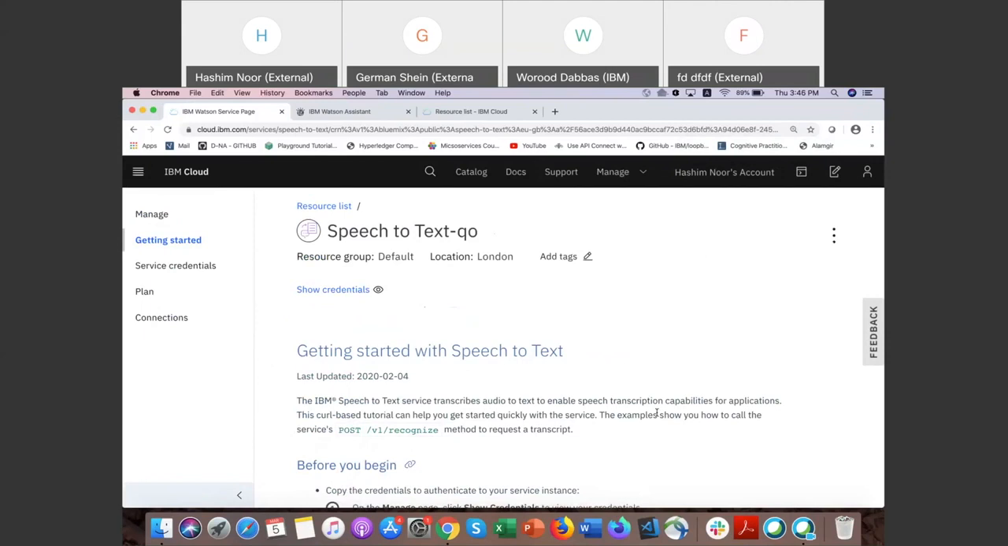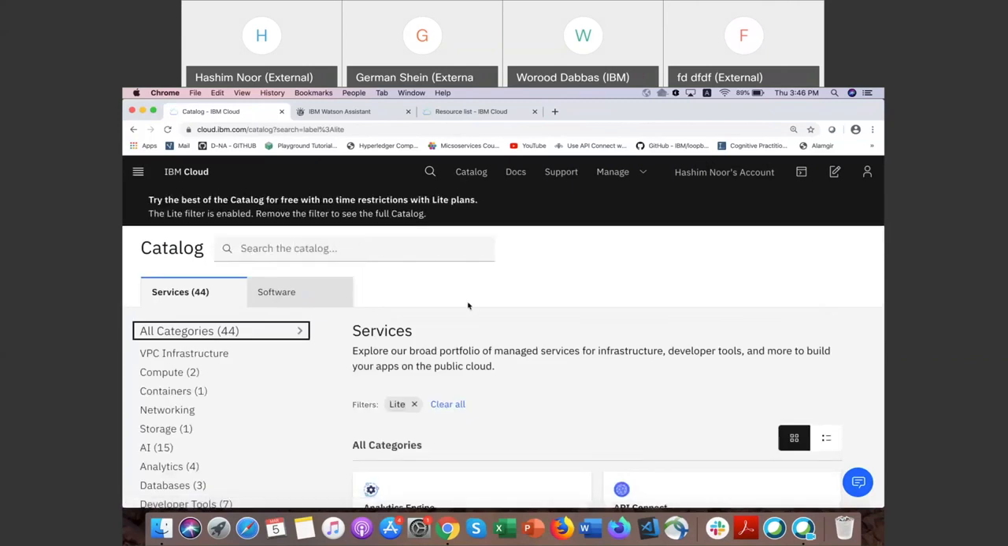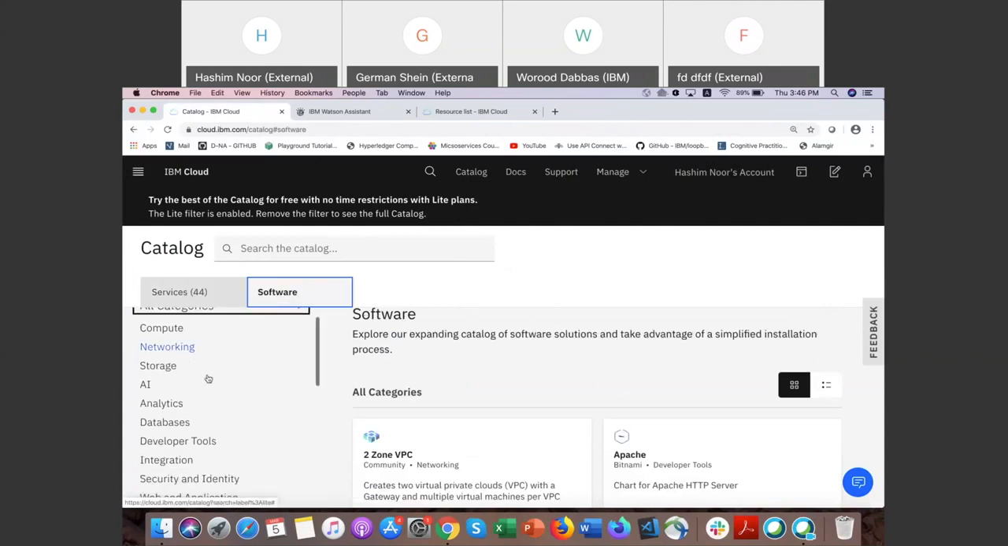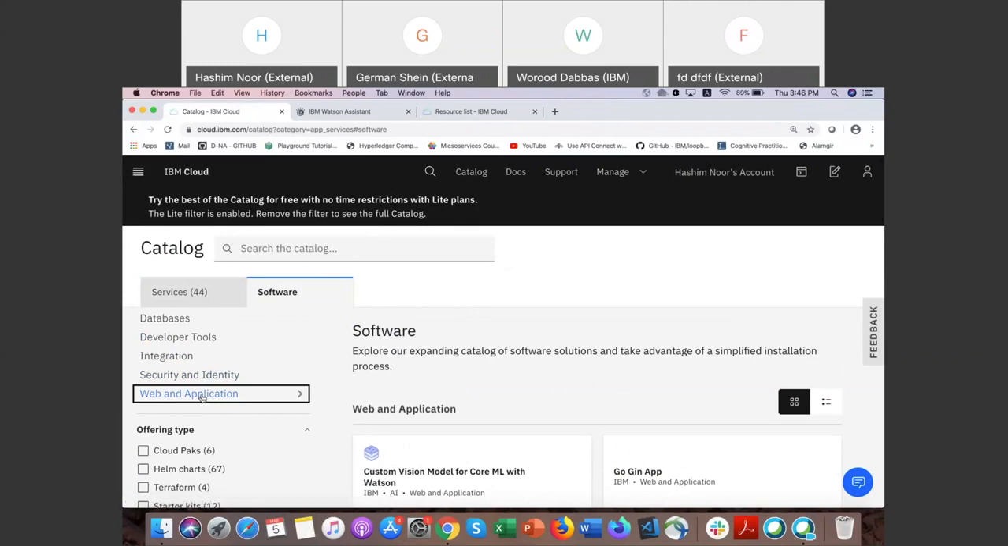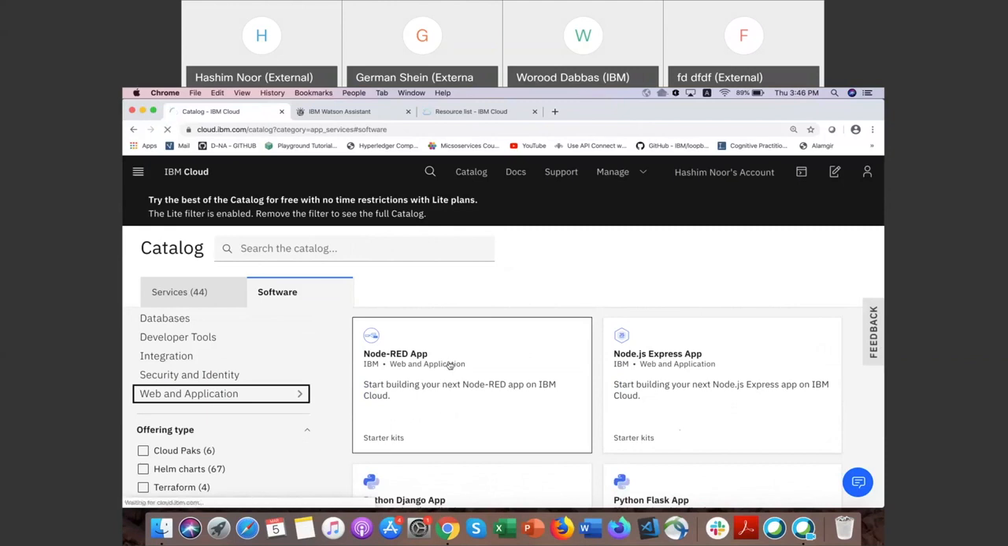All right, thank you very much, Hashim. So we've also zoomed in the screen a little bit for those of you who have trouble seeing. The next thing that we need to do is to create a Node-RED Visual Programming Tool instance on IBM Cloud to actually connect all the IBM Cloud services. To do so, please go to the catalog. Within the catalog, you need to select the software tab. And within that tab, choose web and application category as we discussed previously in the presentation. The offering that you need to look for is Node-RED app.